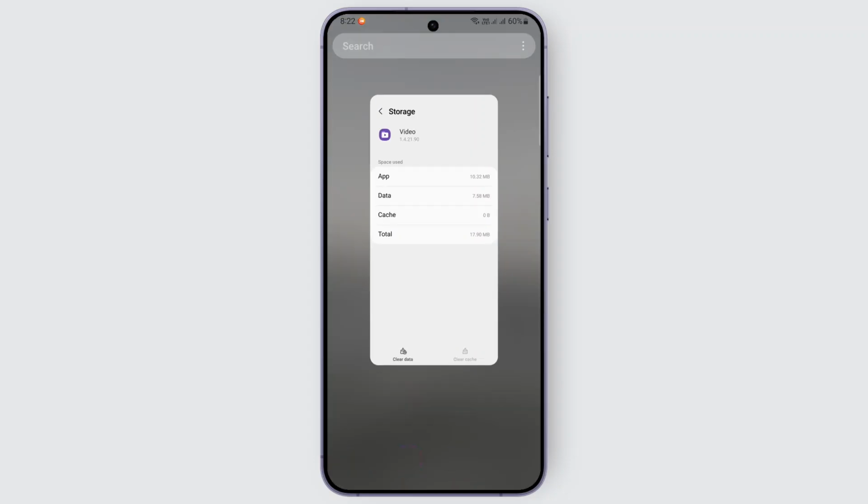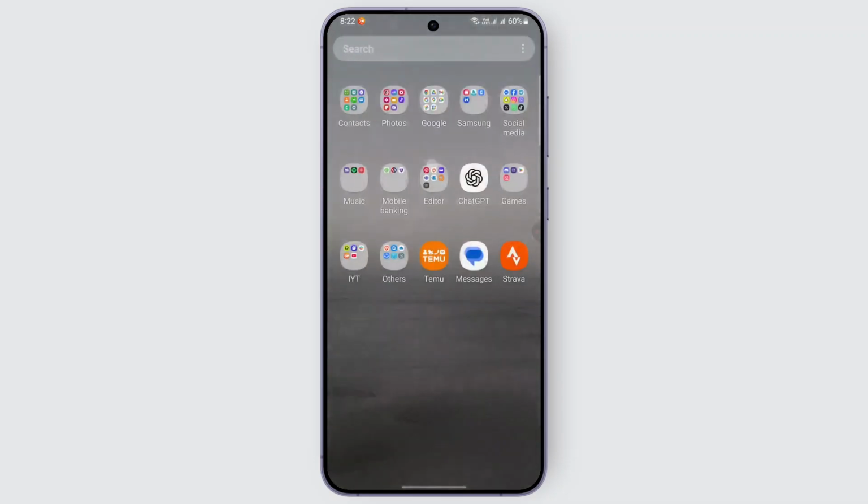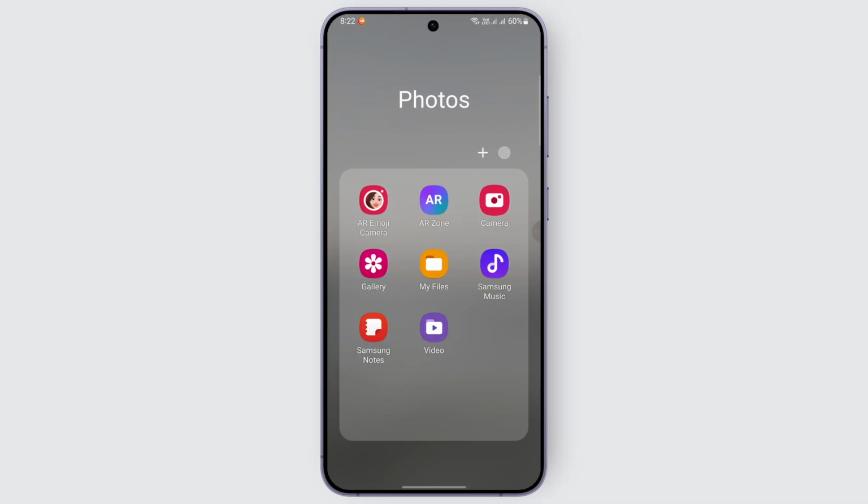Once that is done, you can just go ahead and reopen your application, your video or gallery application, and check the playback again, and that should probably fix it.